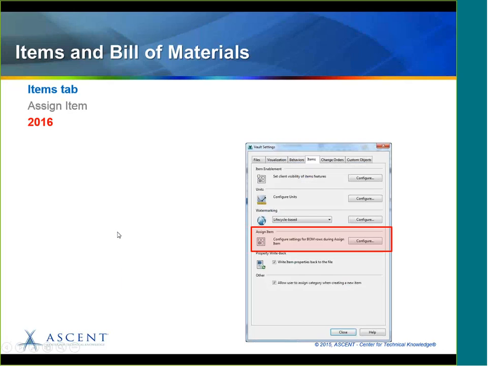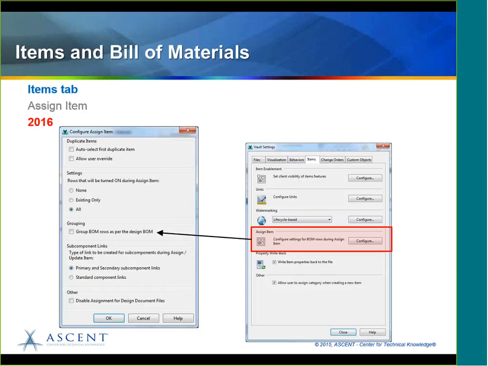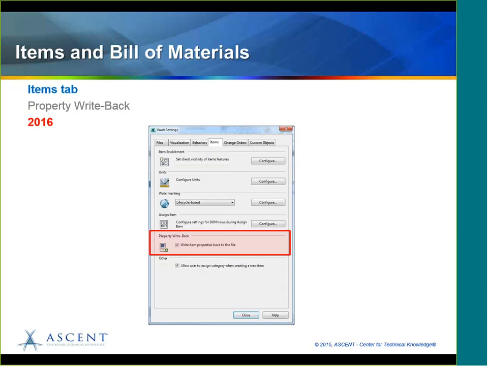Another configuration option that we've added, this time to the Assign configuration procedure, is the new Assign Item option of Group BOM rows as per the design BOM. Select this if you want BOM rows grouped or ungrouped based on how the application has them. The new property write-back feature has also been documented in the Vault Professional Guide. This option, when selected, allows you to manually synchronize properties on the files associated with items.